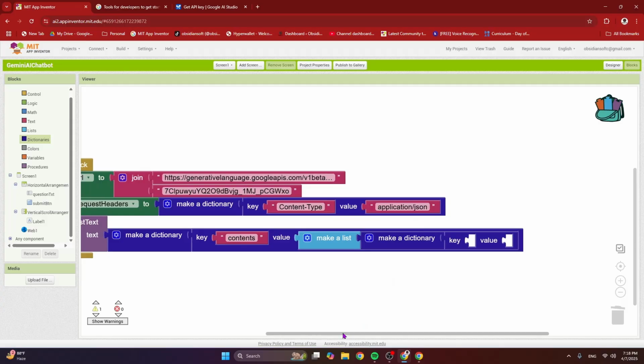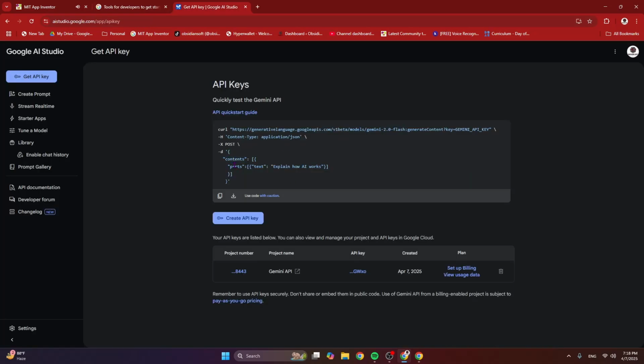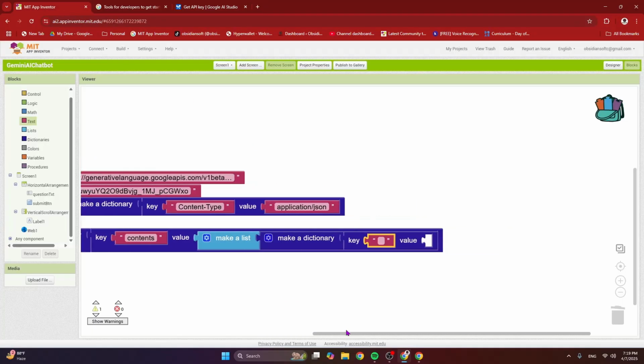Click on the cogwheel, remove the extra pair. So pause the video at this point and just do it this way. So make a dictionary with key contents, value, a make a list block, and the make a list block is actually a make a dictionary block with a key and value. So what is the key here? It's an empty text block that says parts. So parts I copied from there. Okay.